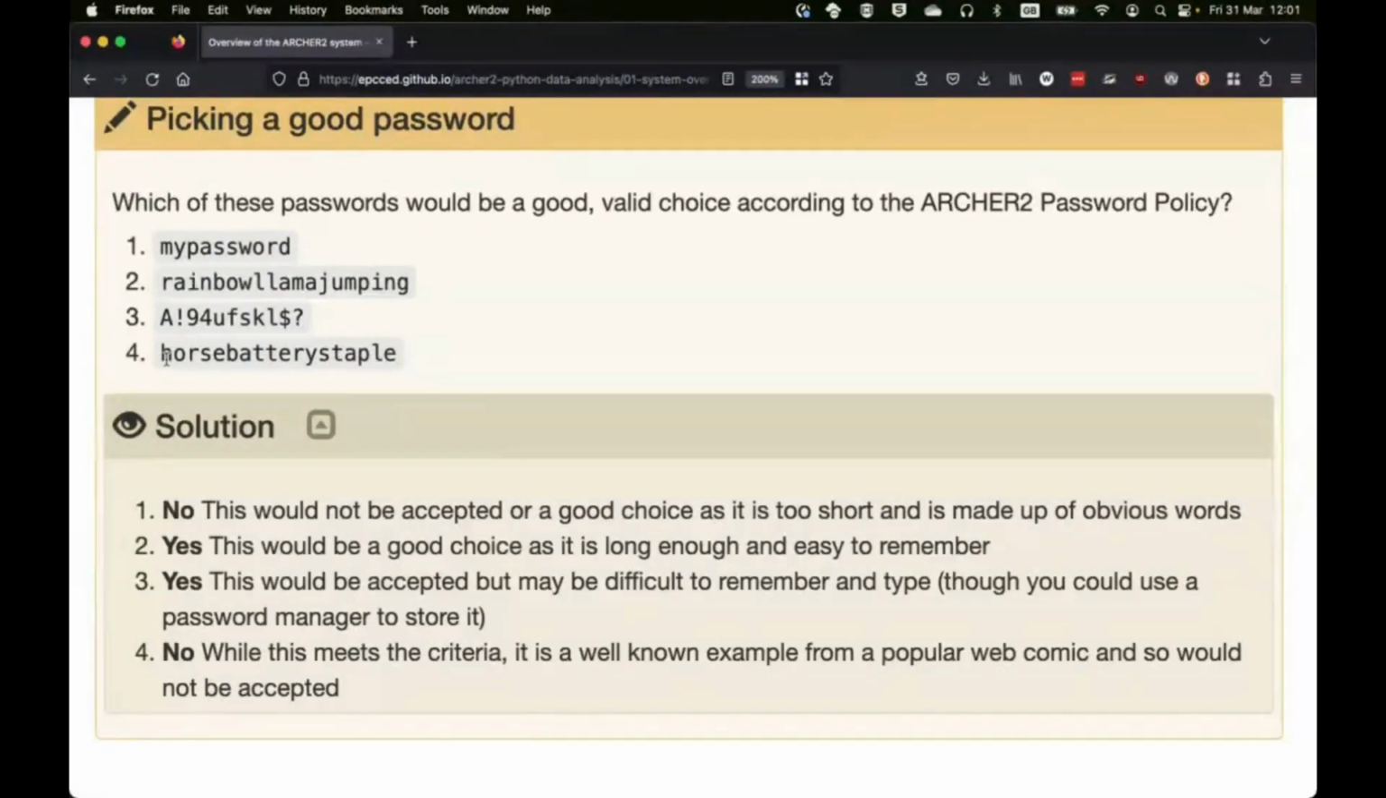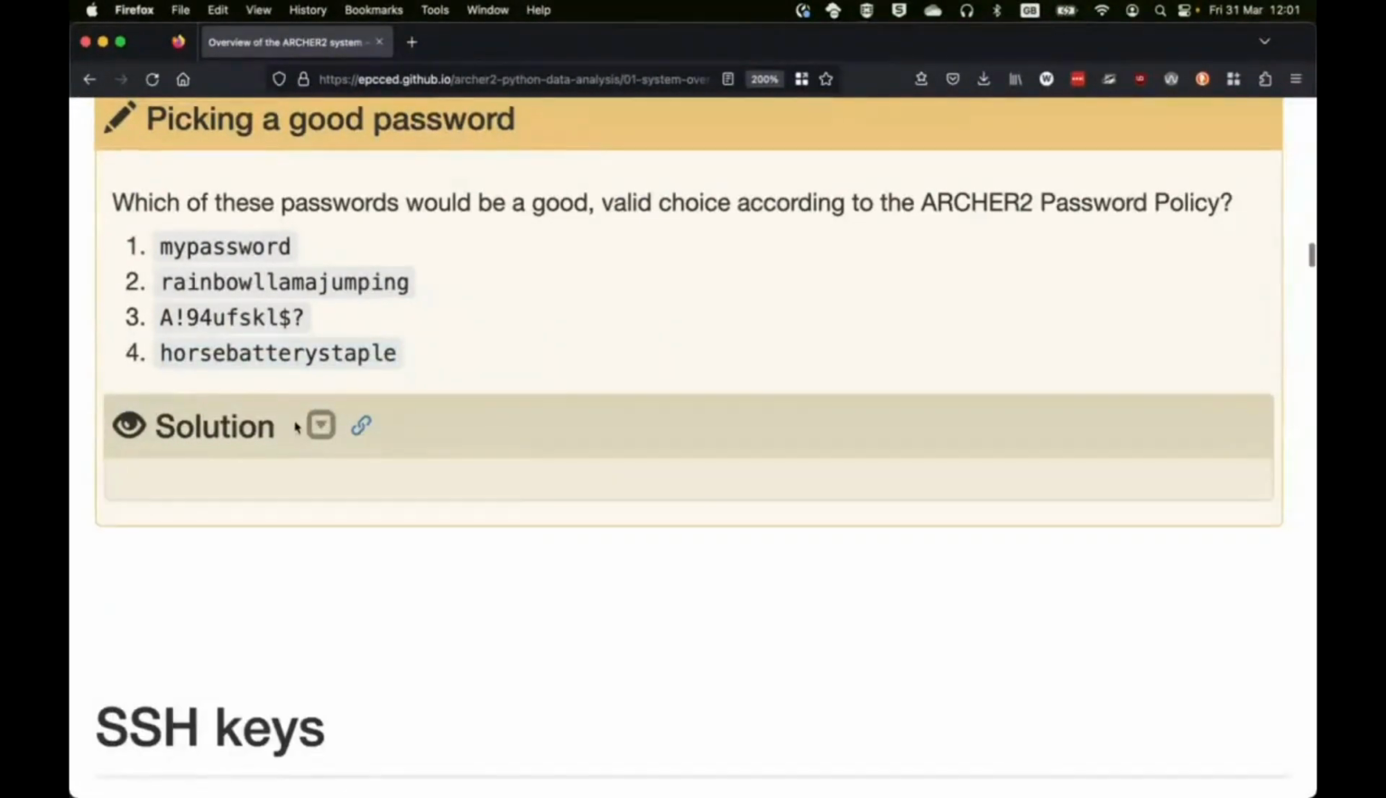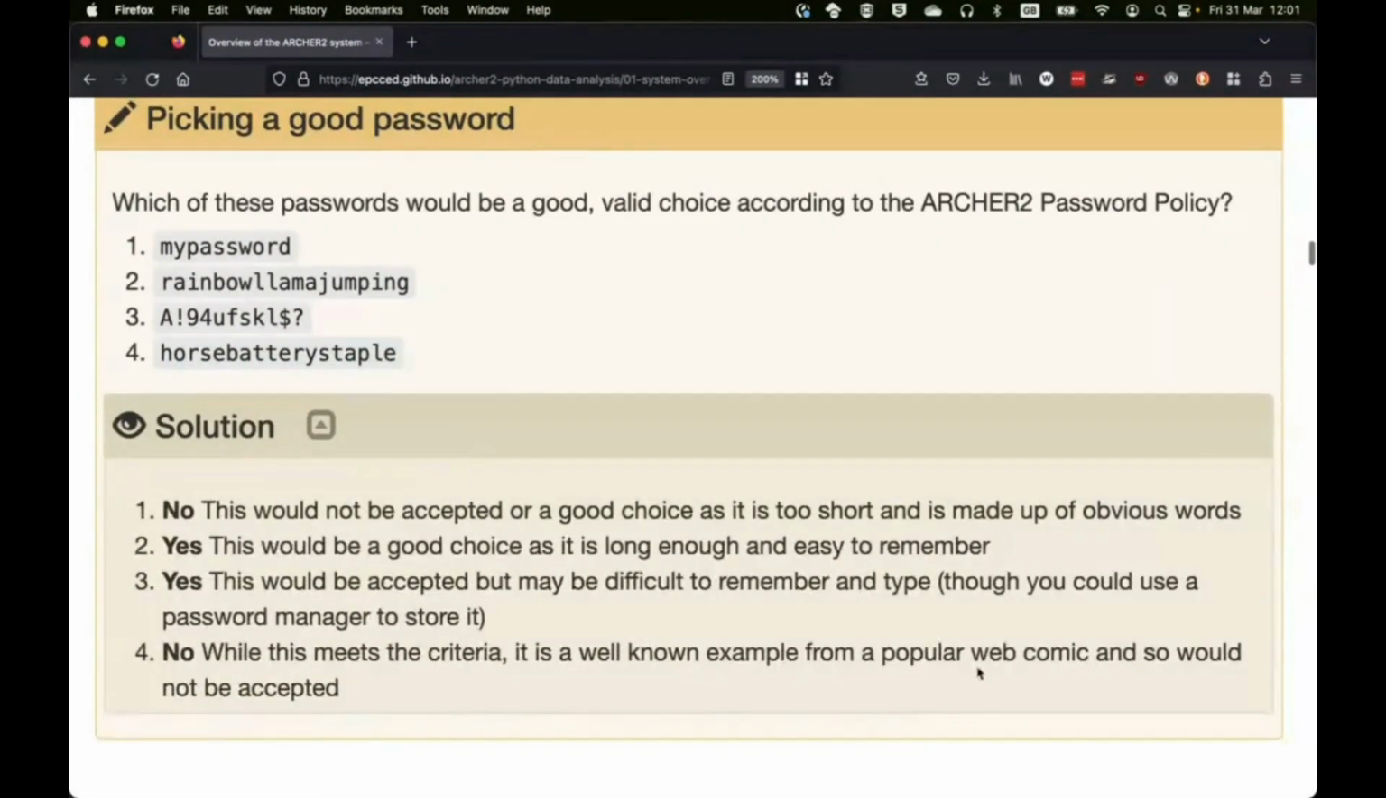It's actually a pretty well-known password that's used on the internet. There is a popular webcomic that shall remain unnamed, but you can Google horse battery staple and you'll see exactly what it's referencing. I'll say that much. But there is a popular webcomic talking about this. Oh no, please put the link in the chat. I don't mind.